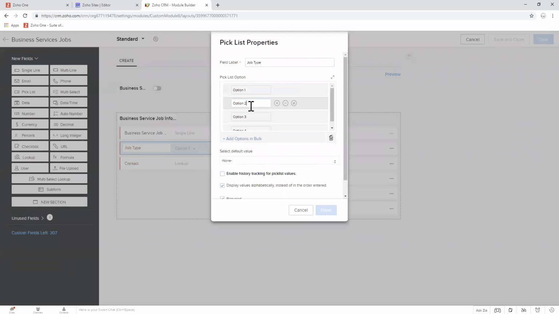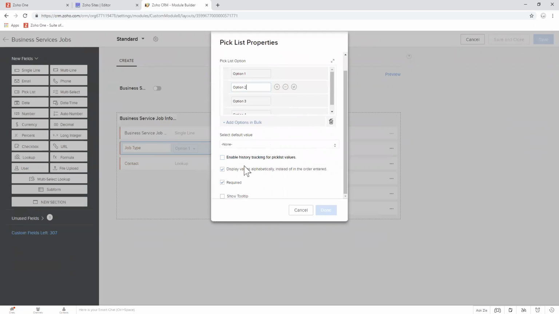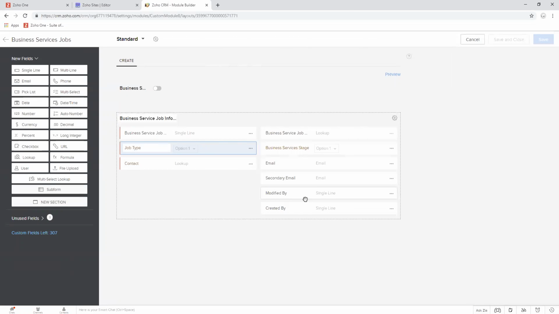And then you select on these triple dots and we go down to edit properties. And in here, there will be different options as to the job type that business services are going to be running. And we can just delete that and add a new one or remove one. And then down here, we have display values alphabetically. And also this will be a required field for the staff to be entering. So make sure that required is ticked. That way they're forced to select that, which will then force the blueprint to trigger.